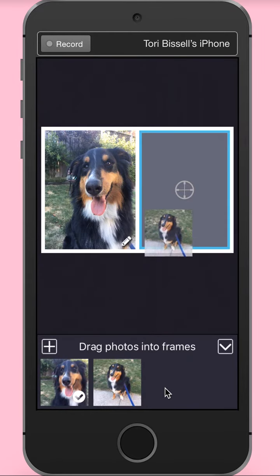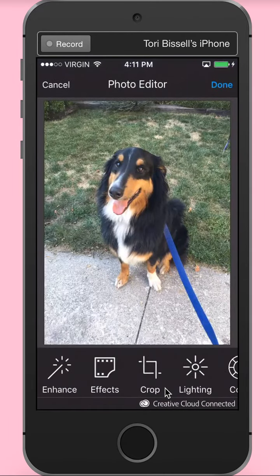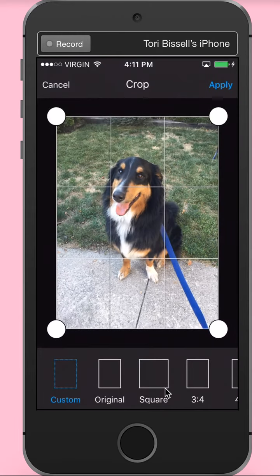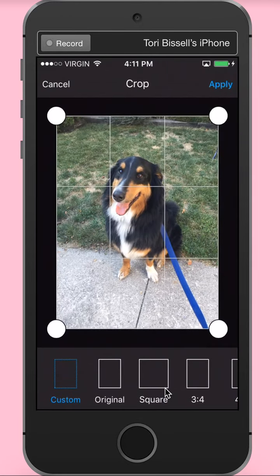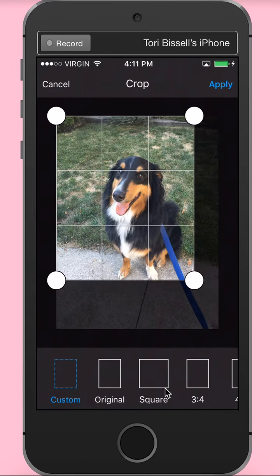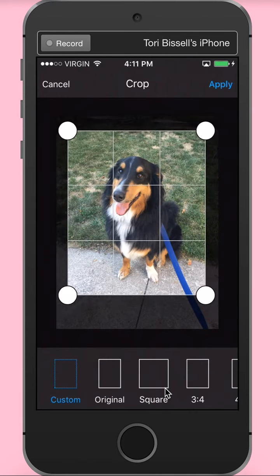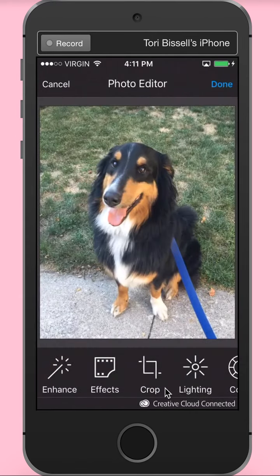Now I can add the other one by dragging and dropping it. Do I want to edit it? Maybe I want to crop it a little bit and zoom in. You can do that by clicking the crop button there. Sorry about that. And just dragging the corner to where you want it. Look at that. He's so cute. And clicking apply. Once you like it, you can click done.